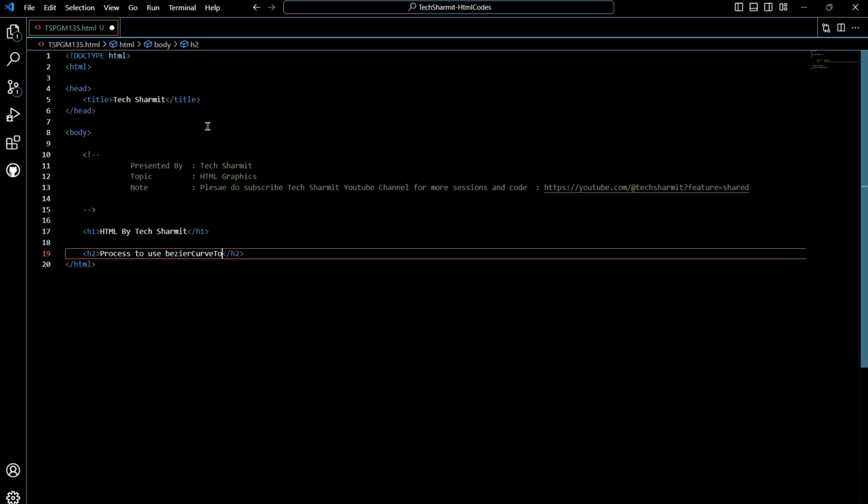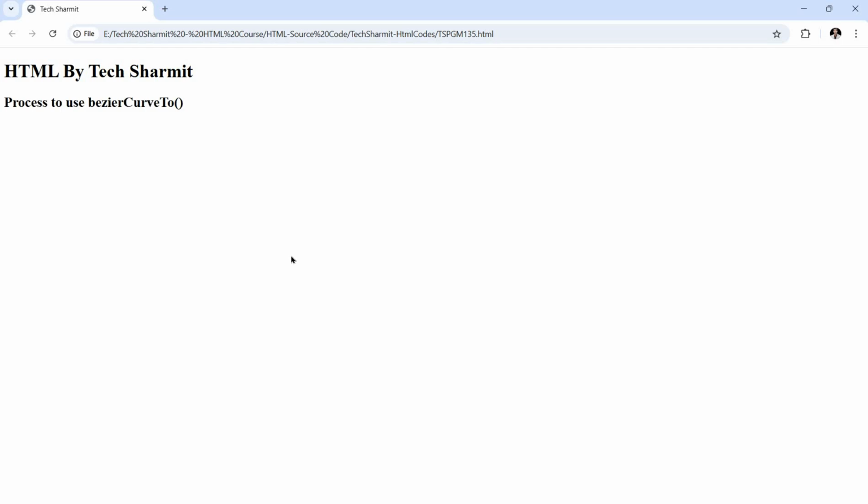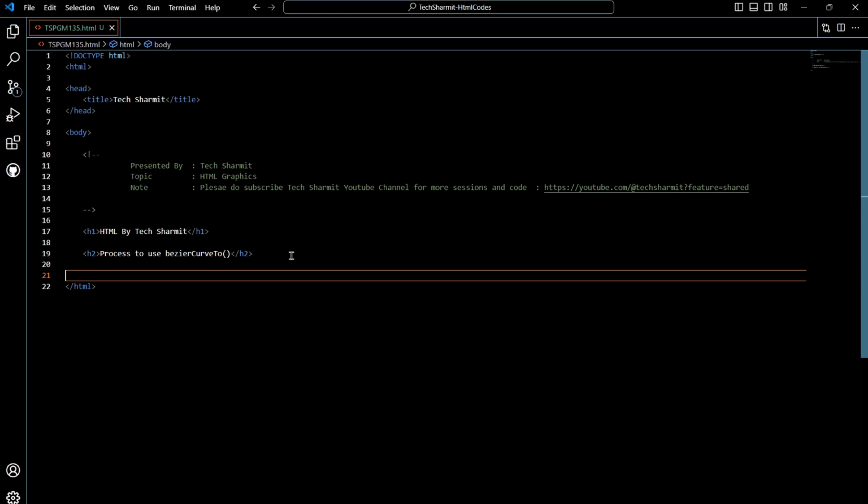method. Remember one thing: we all know that JavaScript is a case sensitive language. So if you are writing any function or anything, make sure that you are writing it in the same case, otherwise it will not work. Fine. Now after defining this heading, we will verify it on screen, and it looks good. Process to use bezierCurveTo.